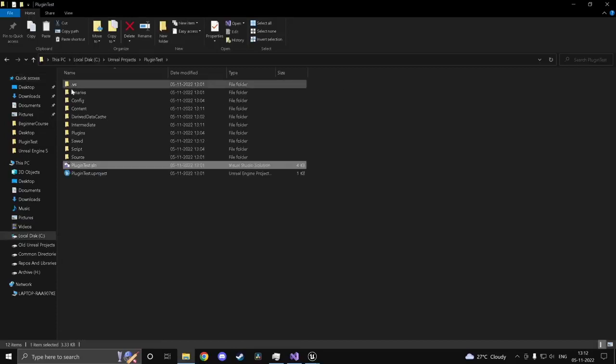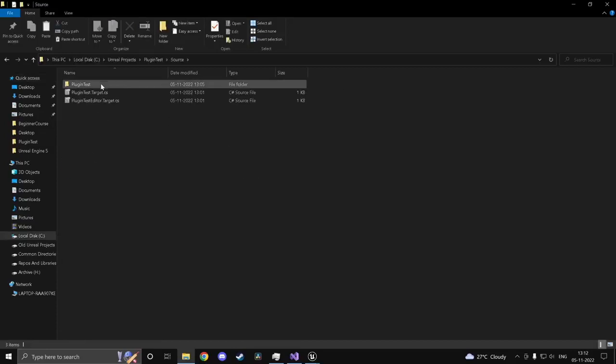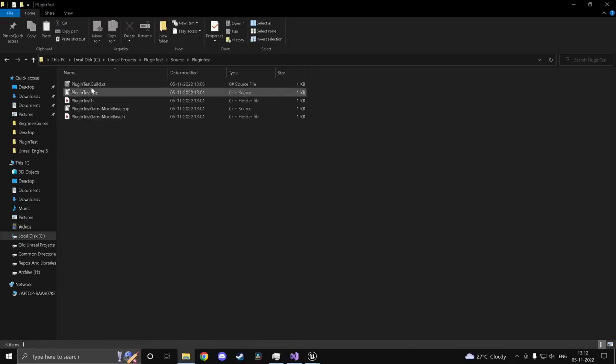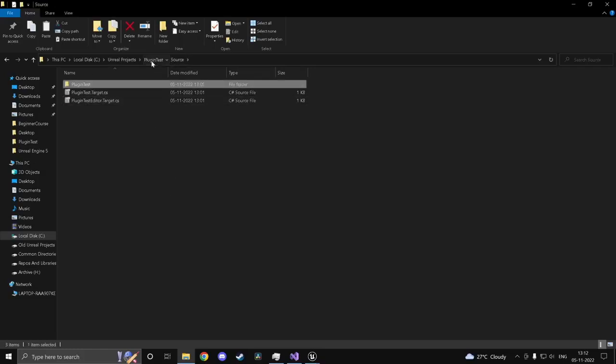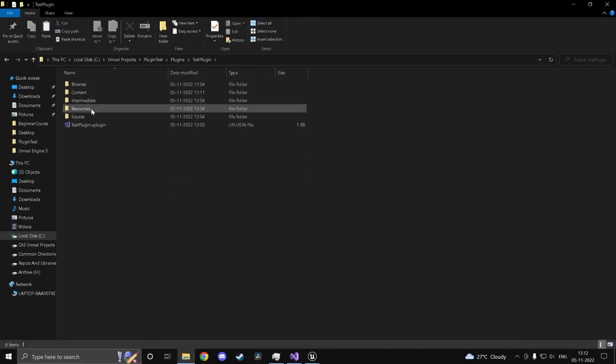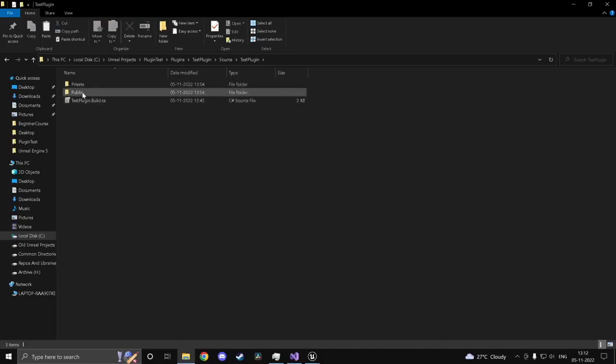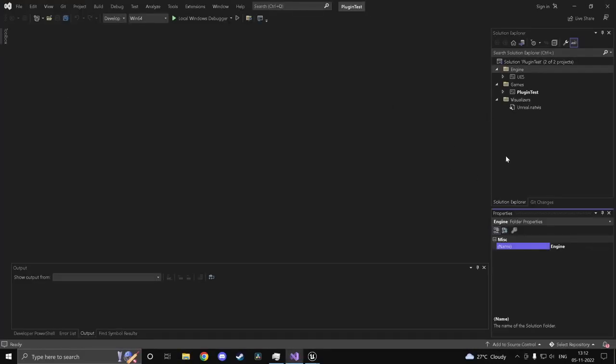So if I just head into our source and edit the CPP file, we can actually, in the plugins folder, test plugin, if I head into the source folder and edit the CPP file, or rather the .h file, and add the blueprint callable specifier, I would still be able to use this over here. But anyways, we will implement it in some class which we create here.